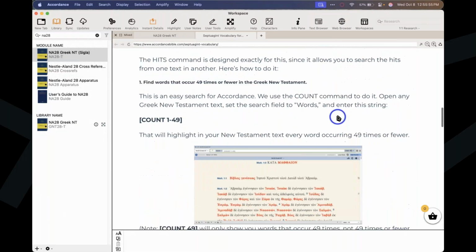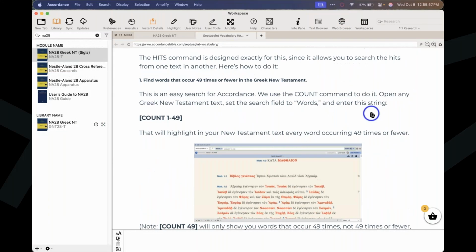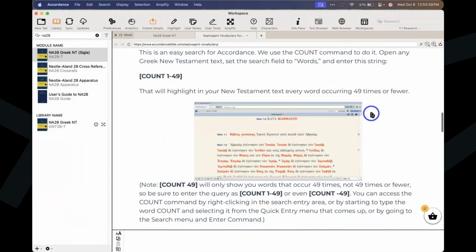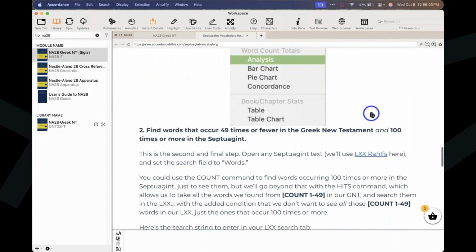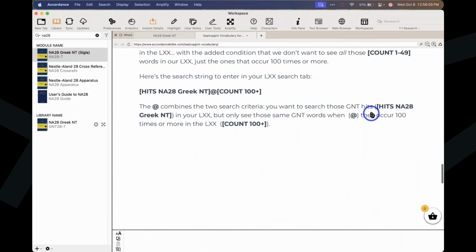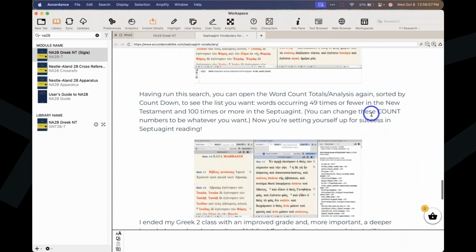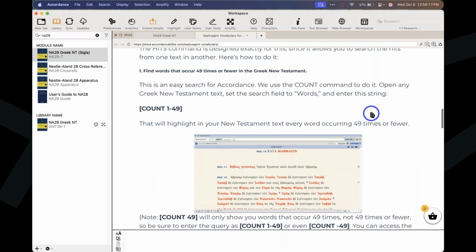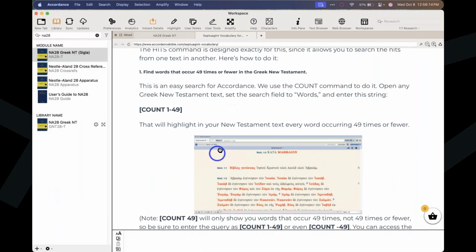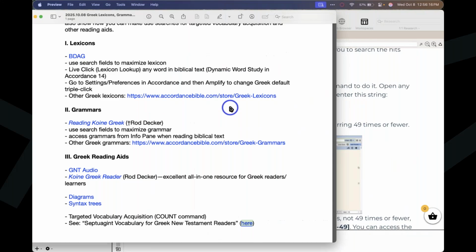So in the grammars, you'll get these lists that are organized by frequency, and that's great. And maybe that's all you need, but you can also set up your own in Accordance. And I walk through how to do that. I mean, it's step by step. It's a lot of text here, but if you go slowly through it, I think you'll find something there that hopefully can help you if you want to generate your own list of vocabulary to start to work on.